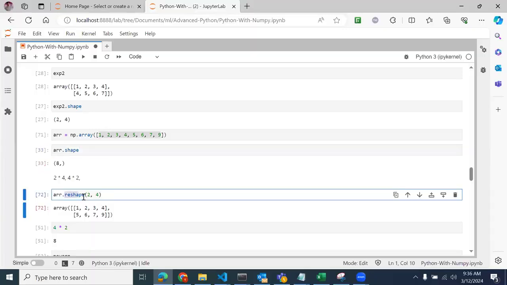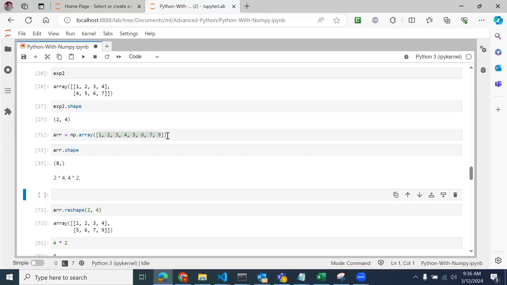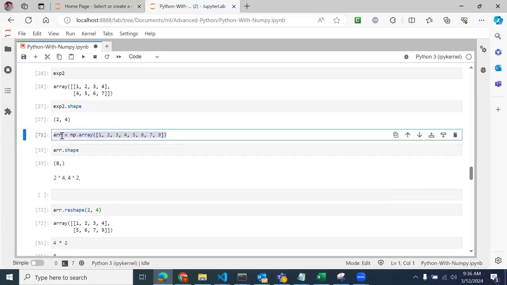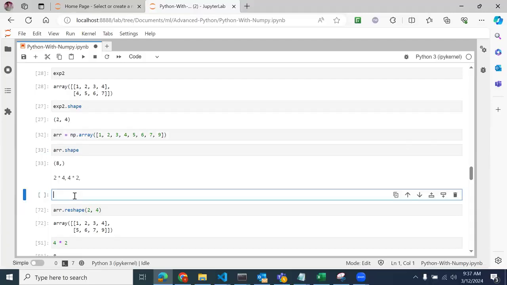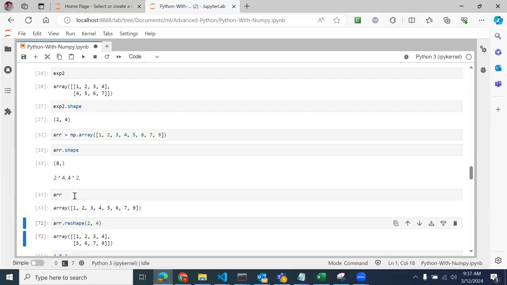What can this reshape method do? Here I've just given an example as array.reshape 2, 4. What does it mean? We have this list, we have this array. I'm just executing this line of code. I want to convert this into another shape. Right now it is in an 8 cross 1 shape, right? I wanted to convert it into a different shape.